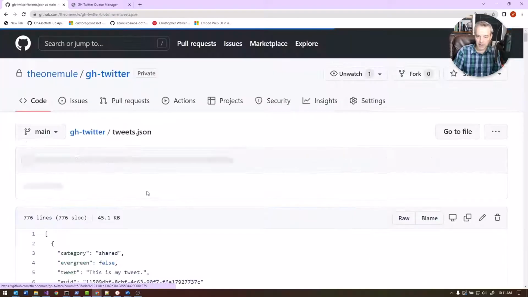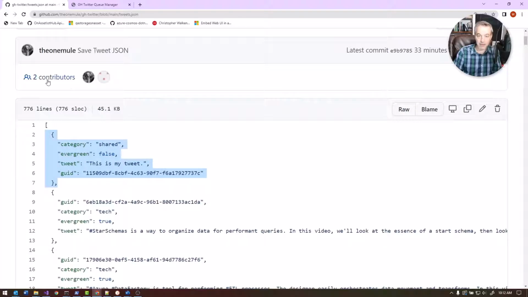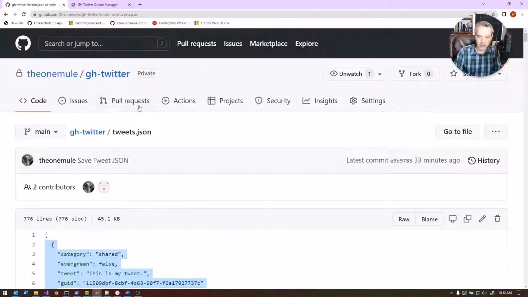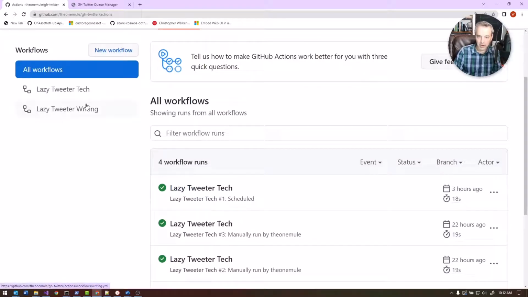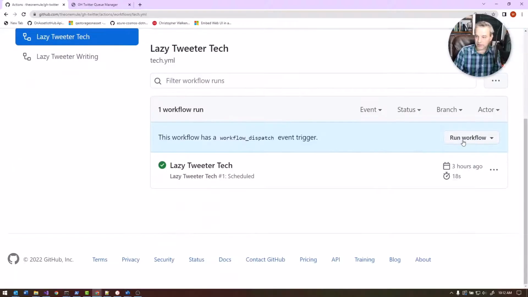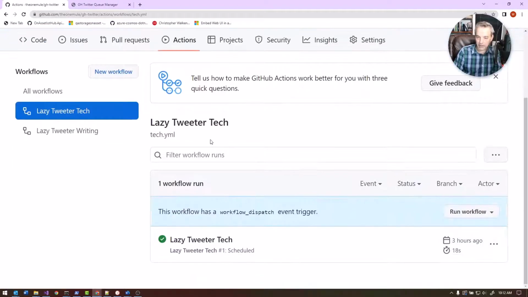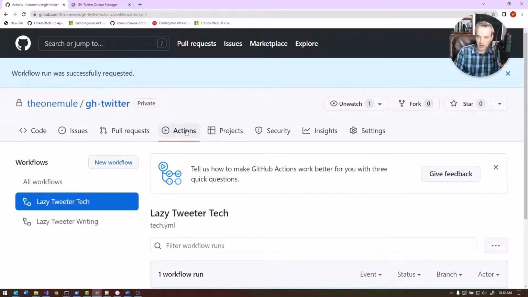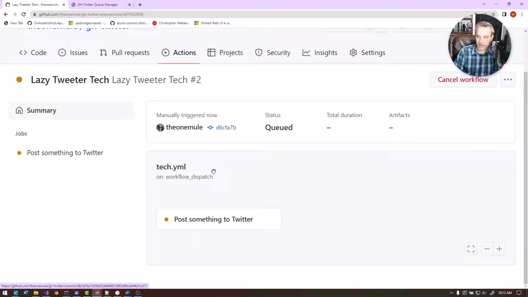So this one has something right here, and if I ran one of those jobs manually, you would see that it has a new tweet. So let's go ahead and do that invocation manually, just so you can kind of see that happen. And so I'm going to run lazy tweet tech right here and run this one. So it's going to post something new to Twitter, and we can see that actual run as part of my action right here. And this will take a few seconds to run. We'll come back when that's finished.